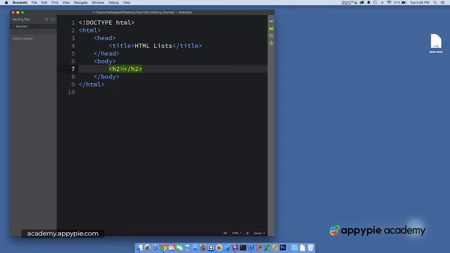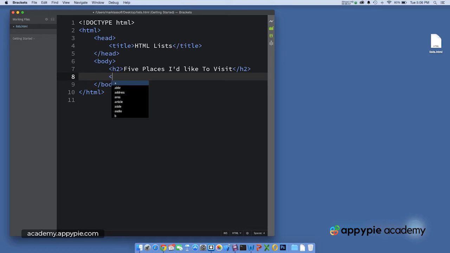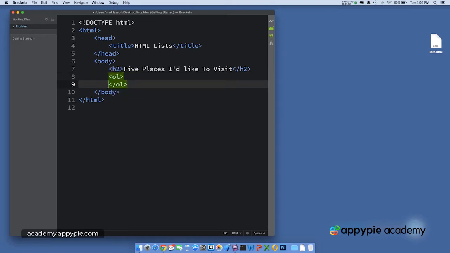So I'm going to call this ordered list 5 places I'd like to visit. And I'm going to put the actual label for the list in heading 2 tags, or H2 tags. Now the list itself goes in OL tags. That stands for ordered list. So at the beginning of the list, we have an opening OL tag, and at the end of the list, we have a closing OL tag. And each item on the list itself is surrounded by list item tags, or LI tags.